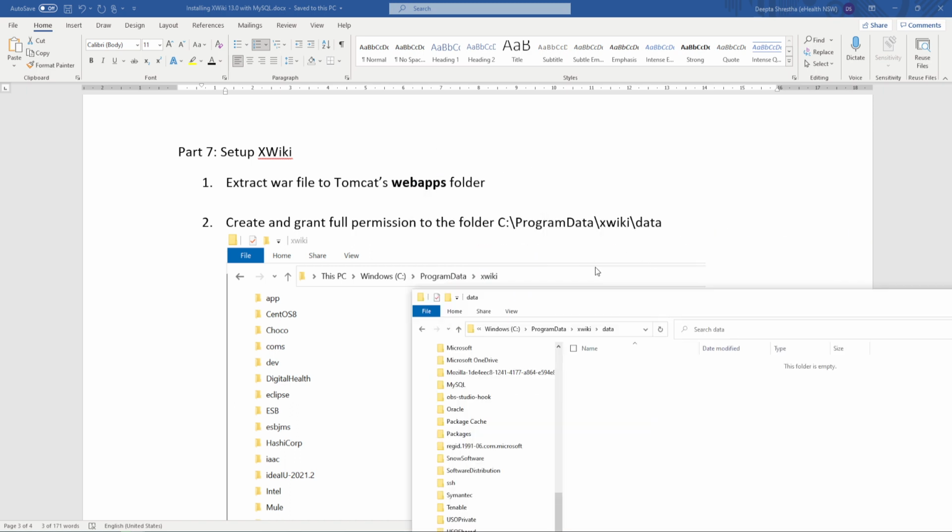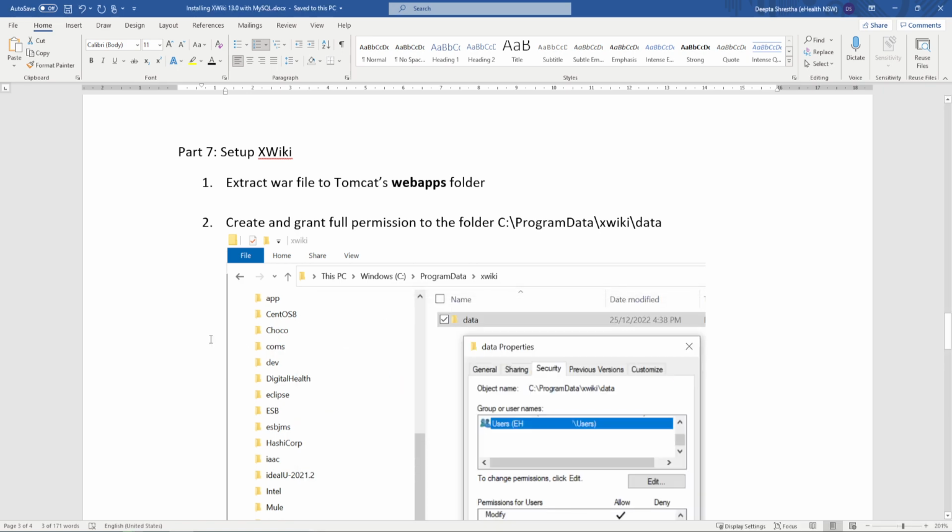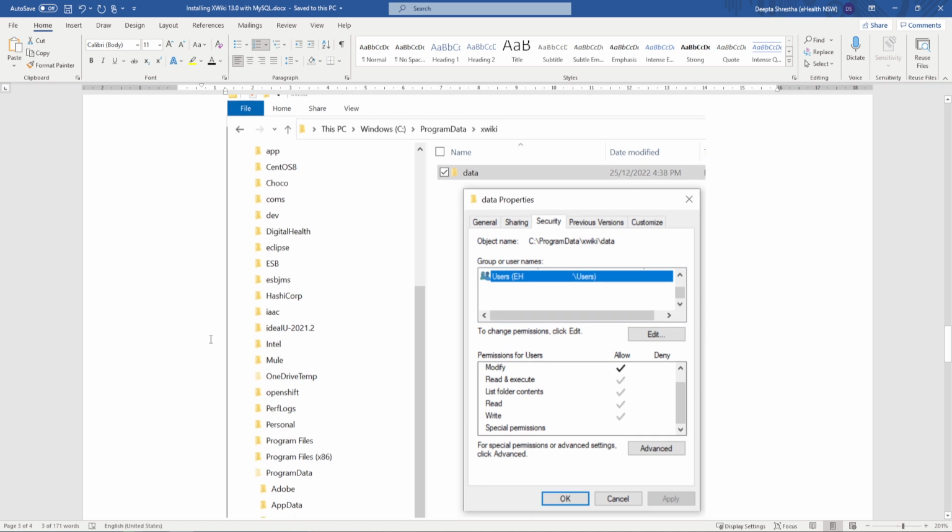So I've created this, here's C:\ProgramData\XWiki\data. You need to grant the permission for this folder. You need to grant the read, write, modify, all the permissions. So I've given all the permissions. Just right click on the folder and grant all the permissions that may be required for your XWiki application to be able to read, write and modify the files in the folder, which I've done already.